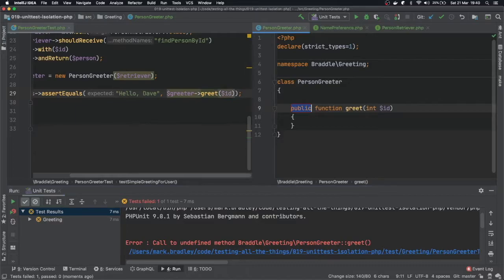Add method public greet. Right, now obviously if we were following really strict TDD at this point, I could make this pass by just returning the string hello Dave. But what we're going to do at this point is actually make the implementation work properly straight off the bat. So we can do this.